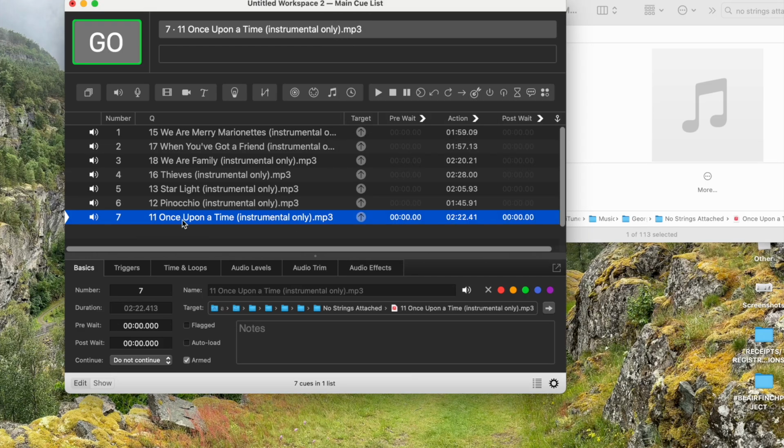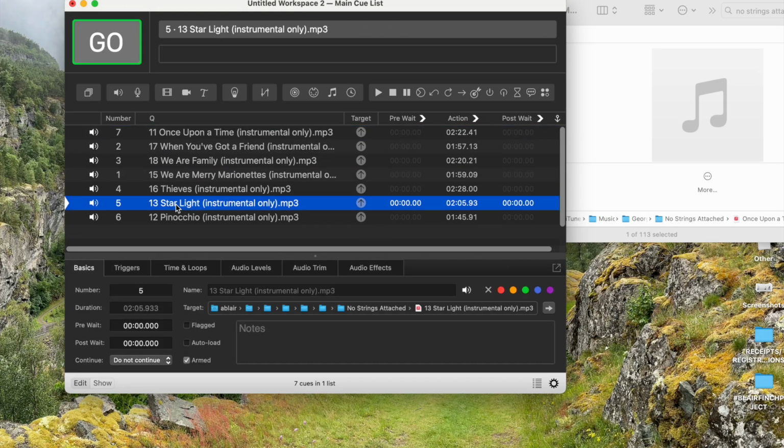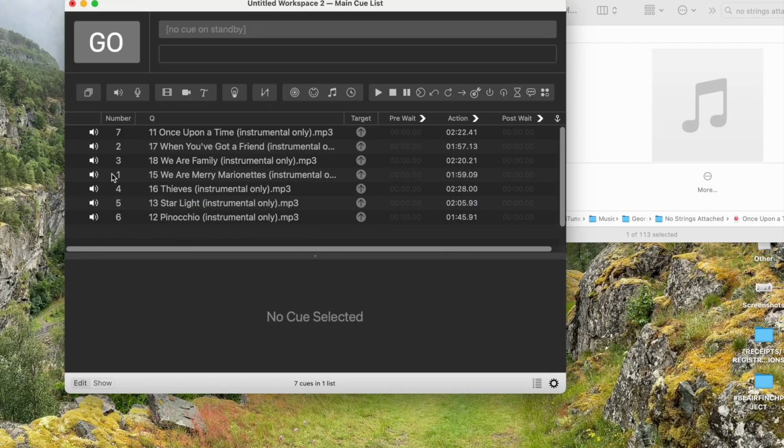Okay, and then if I want to rearrange them, I can just drag them wherever I want, so I can put them in order. If you have any sound effects or background music, or something like you need rolling thunder in the background, you can also drop that in anywhere that you like.